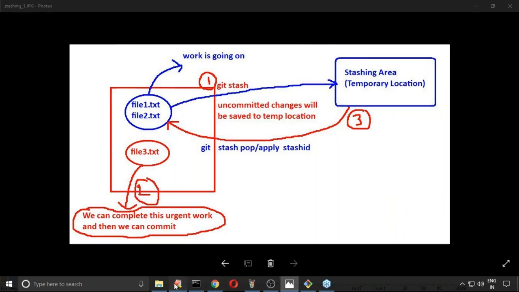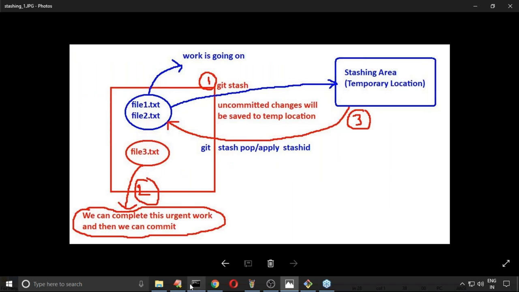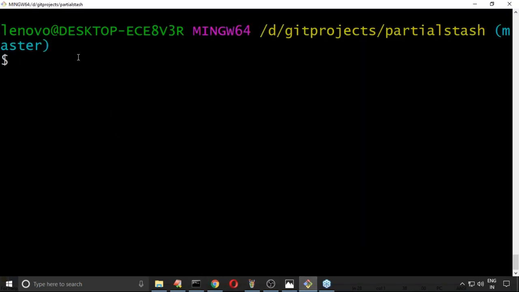Possible or not? I want to stash only this one, and I will continue the work on file2 and file3. These are my urgent things. Can I do that or not? Yes, you can. That concept is called partial stash. What is the command we require to use?